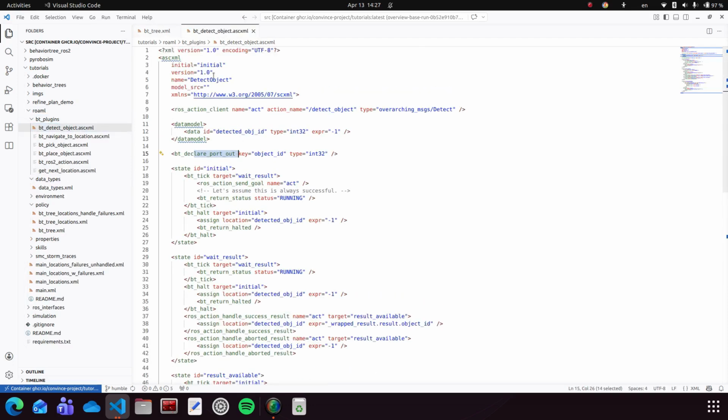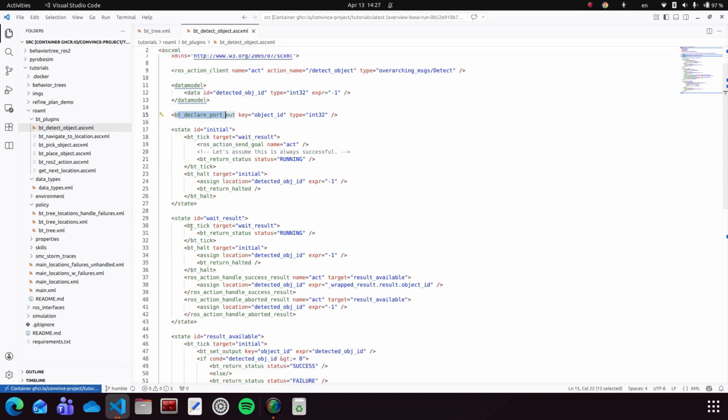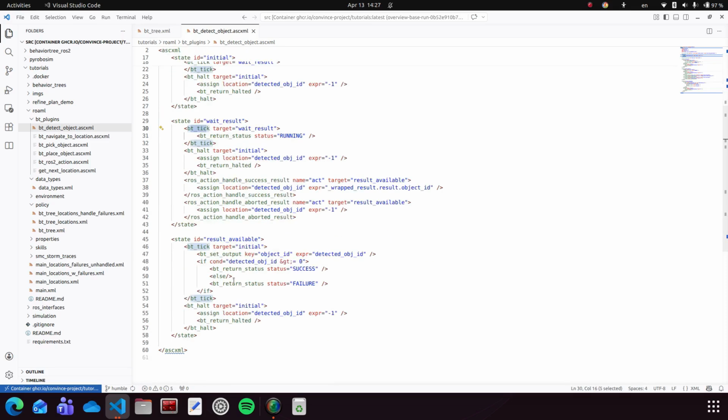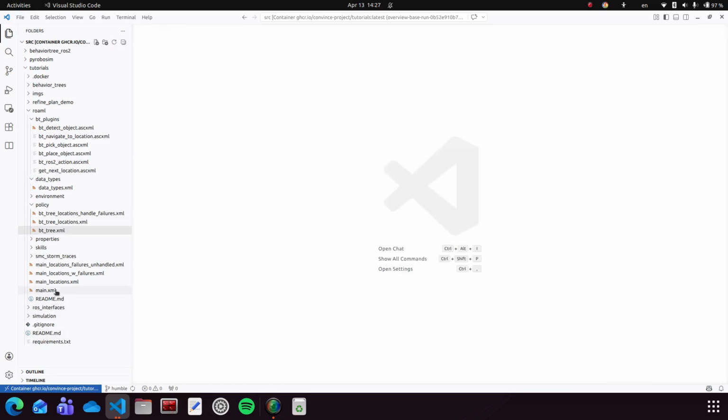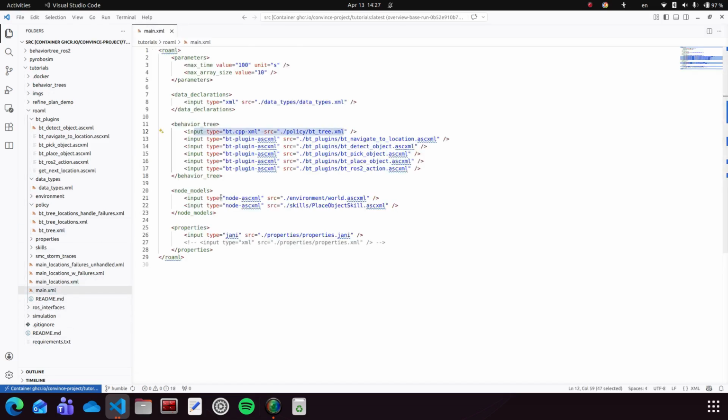And these plugins are implemented using the AS2FM format, that is an extension of the SCXML format, where we include, for example, ROS entries, behavior tree specific entries, for example the behavior tree ports, and also behavior tree specific commands like tick, halt, and then also the return of a tick. Finally, opening again an XML file, we have the different nodes that are executed in our model.